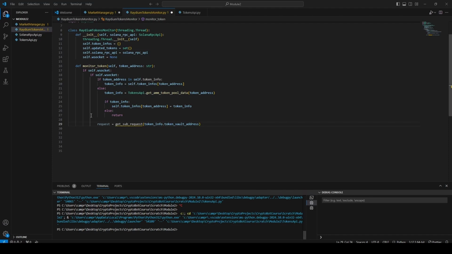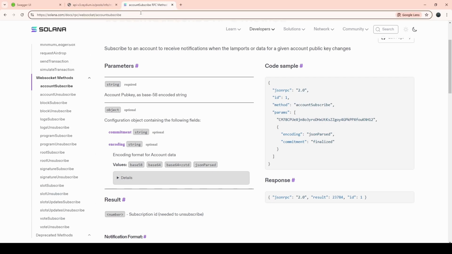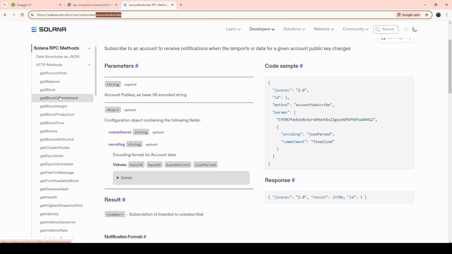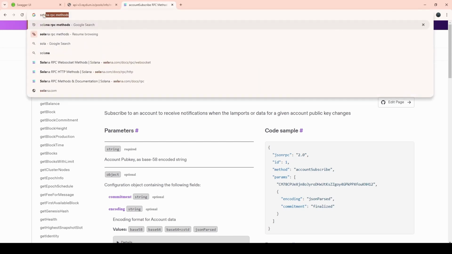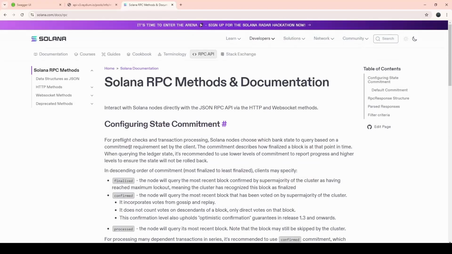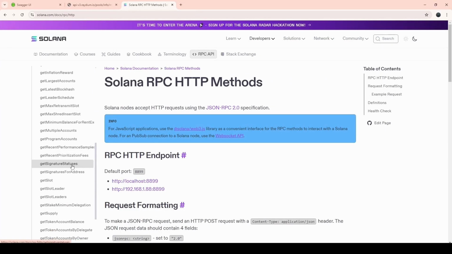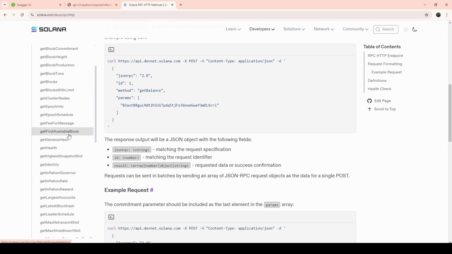All right, so let me talk about the sub request. Let me just explain to you what it is. Going to the Solana docs on your Google search, here's the URL for that. You can search for Solana API, basically Solana RPC methods. That'll work. And go down to the Solana docs. You'll get here. You'll see all the HTTP methods here. And these are all things that you can use to access the blockchain.